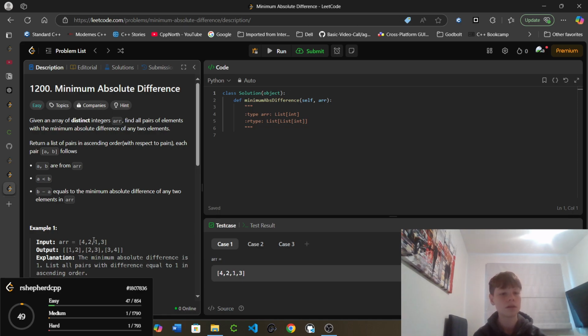Yeah, okay. Then list all pairs with difference equal to 1 in ascending order. Okay, so I'm pretty sure here the sliding window is going to be 2. Okay. And okay, so what if we sort the array?